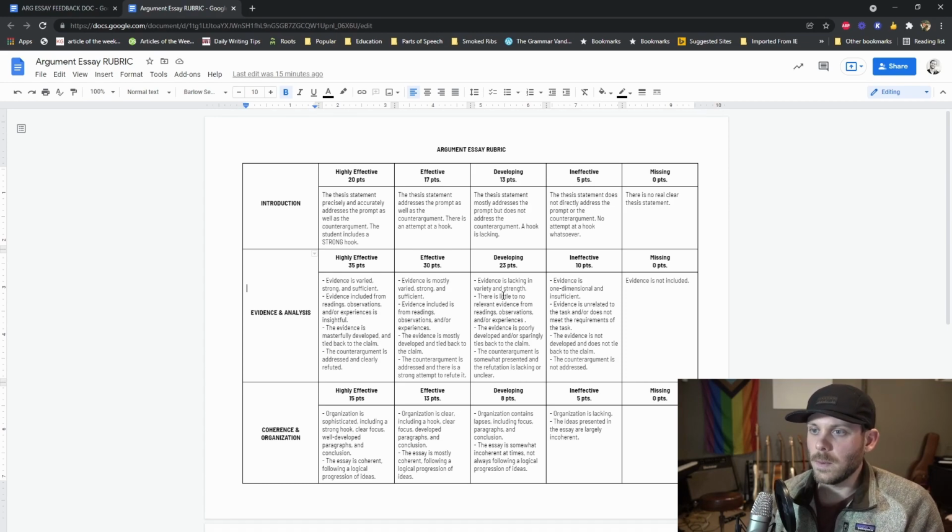So when you look at this document, you're gonna see that it's broken down by introduction, which talks about an effective thesis statement. It's looking, did you address the counter argument in your thesis statement? And did you include a strong hook? Those are the big things that I'm focusing on here.